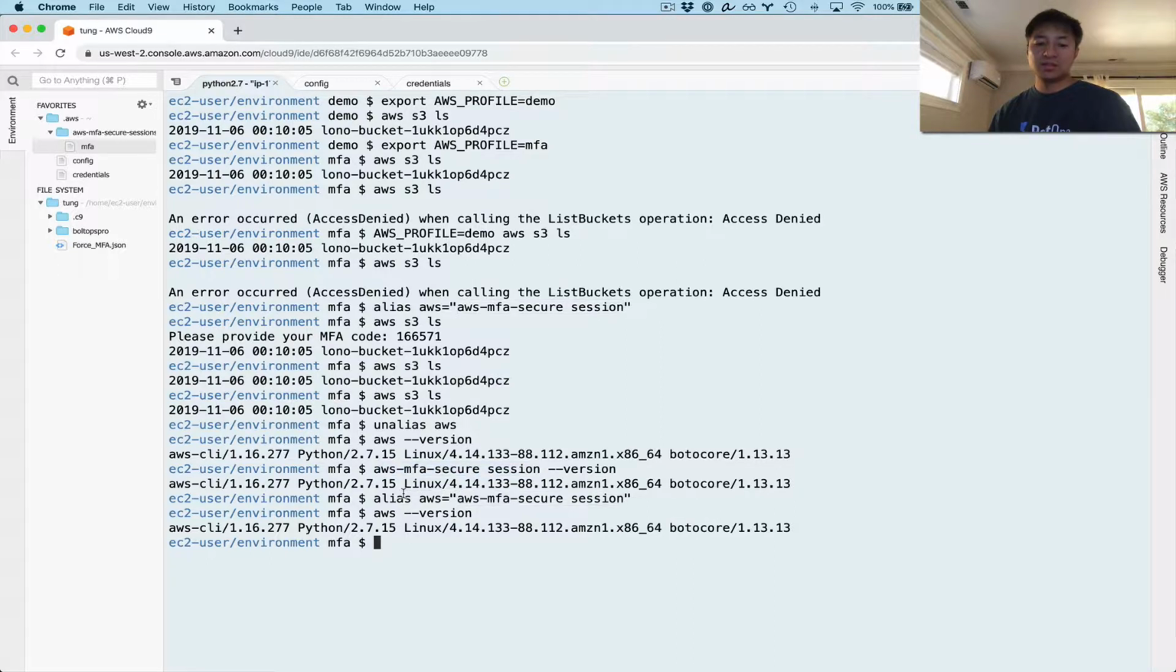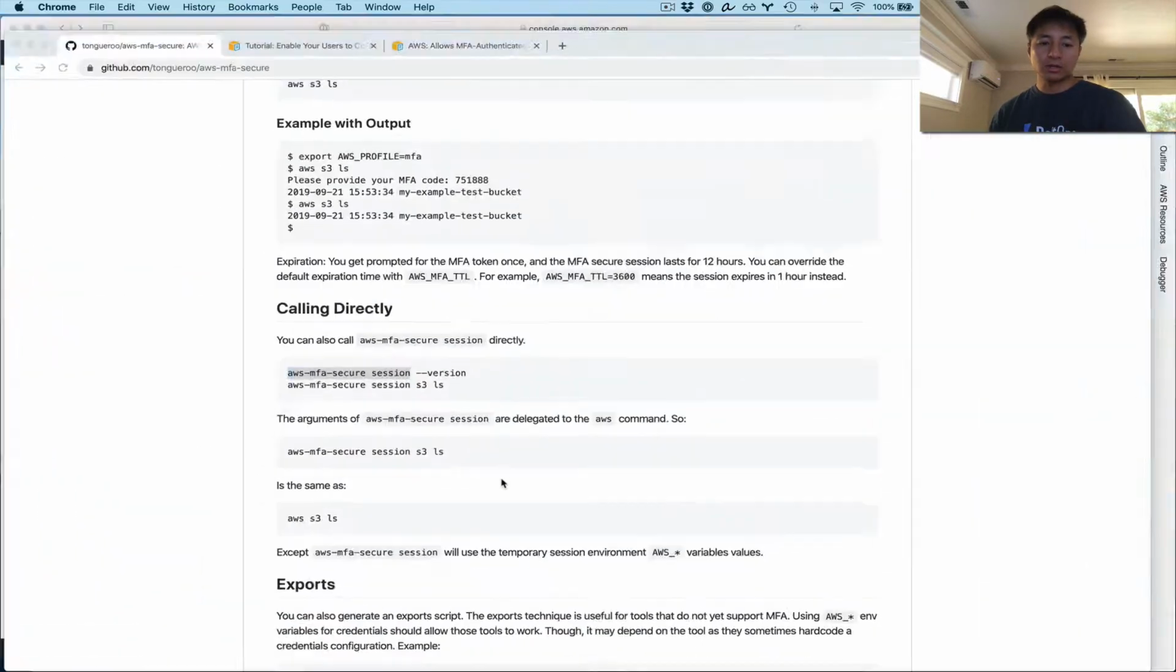Okay, so this is actually just going from the alias to this AWS MFA secure session, back to the original command wherever it was installed in your file system. So that's how this trick is working. And that's why auto completion works. That's why the commands are just like regular CLI commands. I want to explain that so you understand how it's working underneath the scenes.